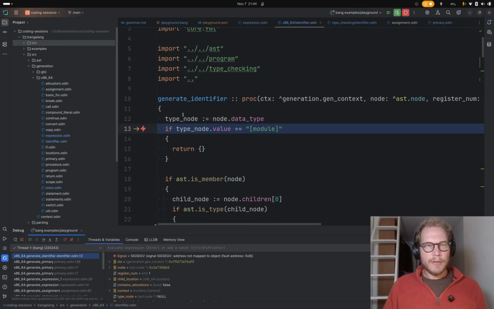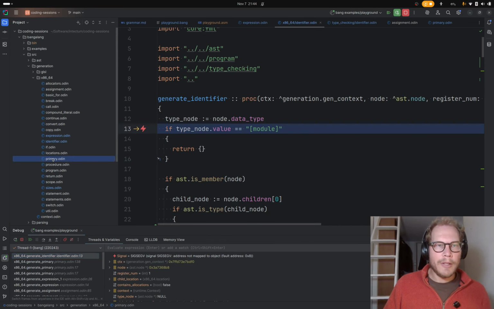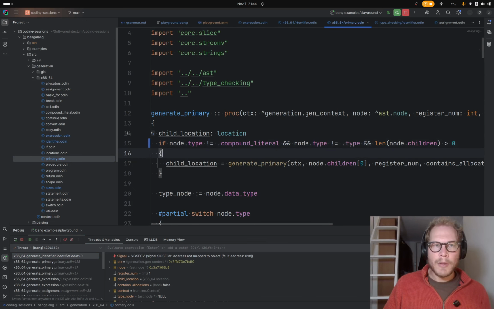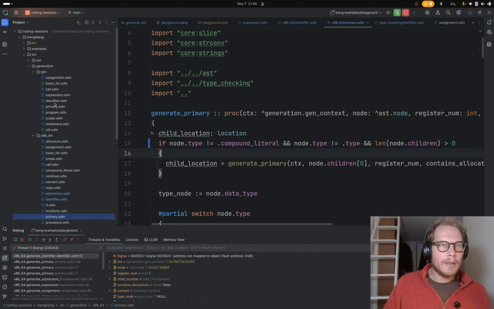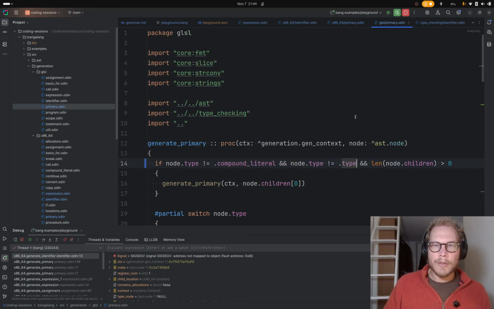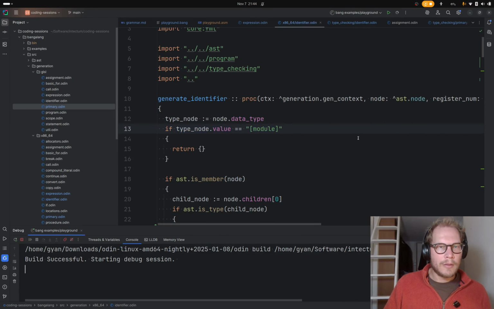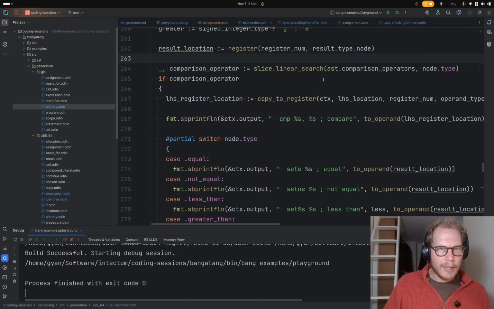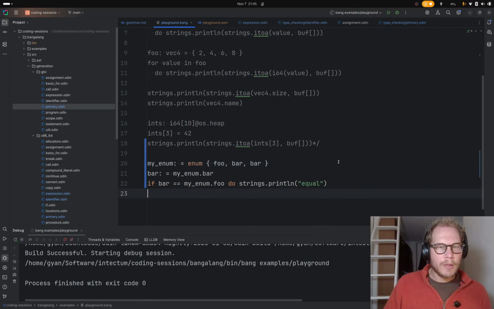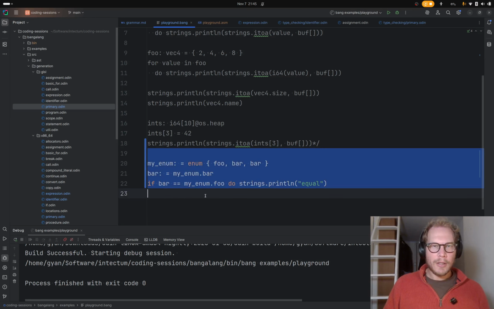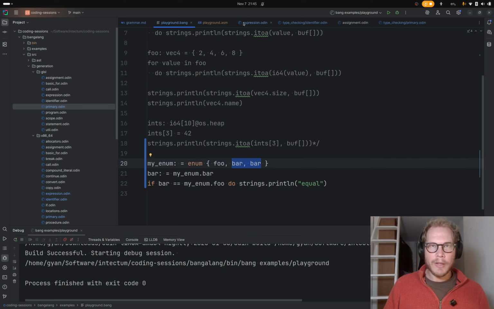Now we're in the same place for generating the identifier. So when we generate a primary, maybe we do the same thing, and this primary as well. Okay. He says, with the utmost confidence. So it seems happy again, but it shouldn't be because there's 2 bars.